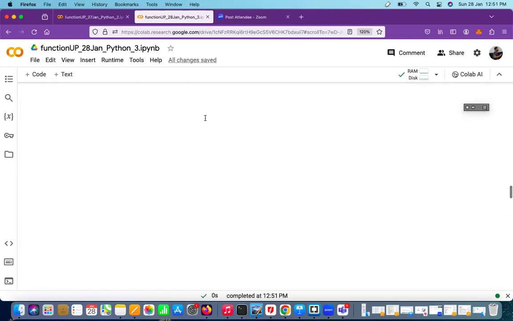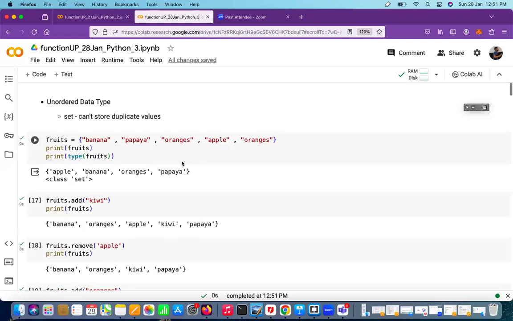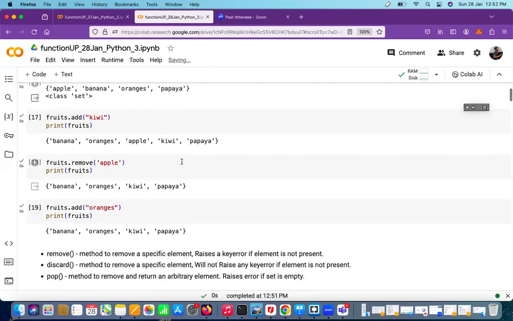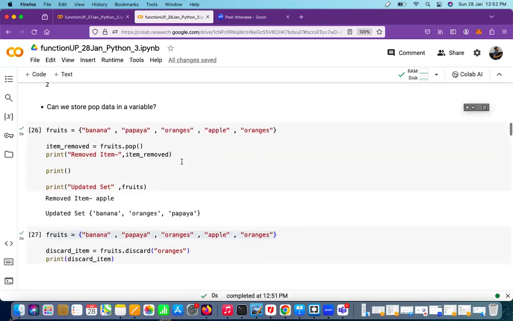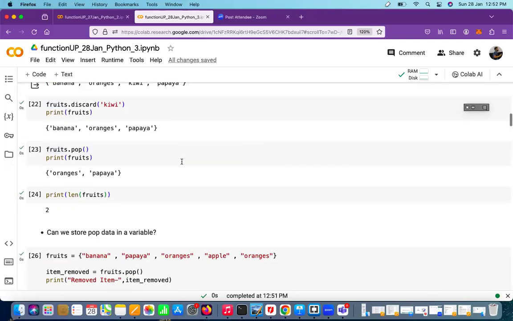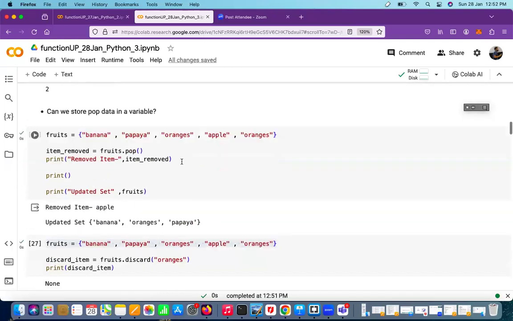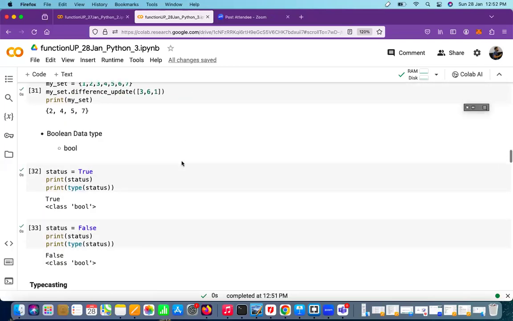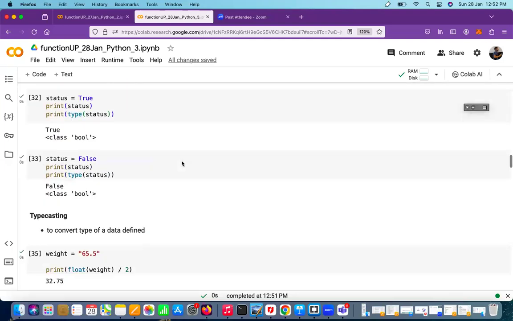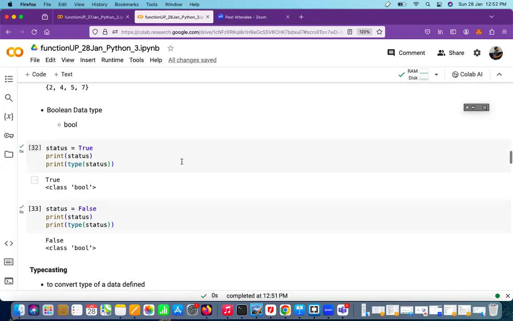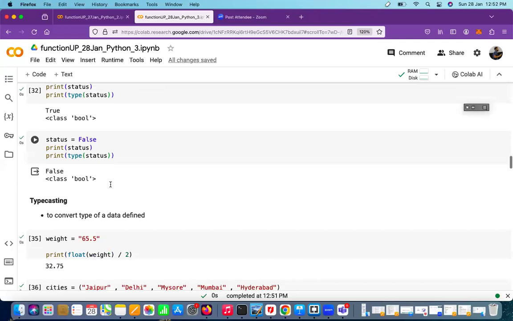Okay. So, what all things did we discuss today? We have discussed set and a few functions of set that can be used. Thereafter, we discussed a type of data called Boolean. Boolean is not a very complicated thing, it just has true or false, so nothing to worry much about.